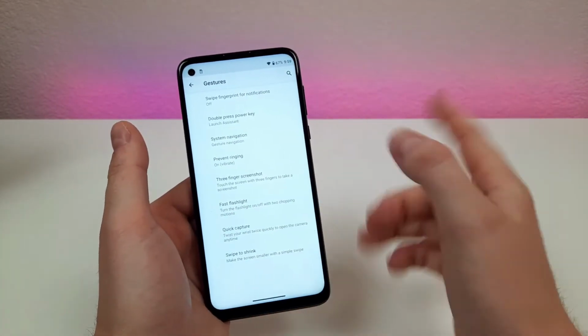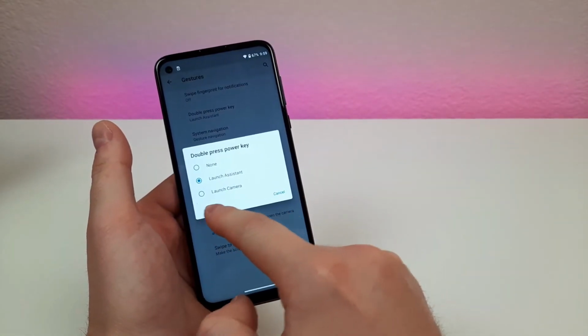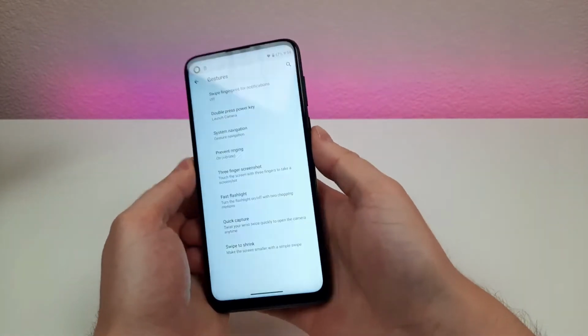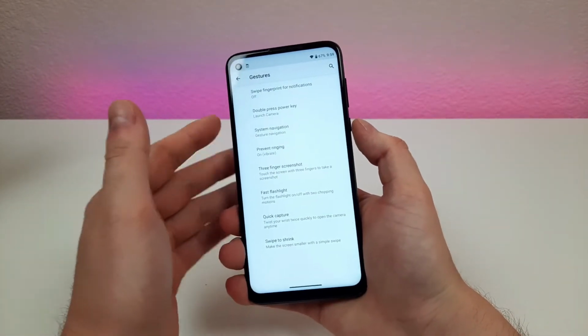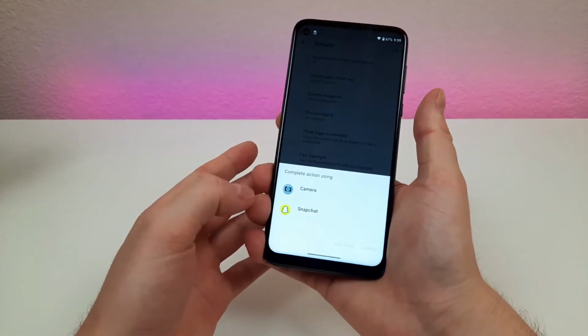So let me first show you how to change this button. Go to double press power key, and then you can switch it to either do nothing or launch the camera. So now, no matter where you are within the phone, if you double press on that power key, it does pull up the camera.